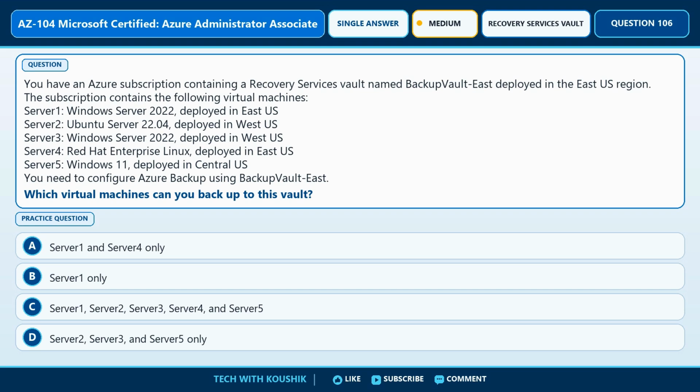We will now analyze question number 106. Review the scenario carefully. You have an Azure subscription containing a recovery services vault named Backup Vault East deployed in the East US region. The subscription contains the following virtual machines: Server 1, Windows Server 2022, deployed in East US; Server 2, Ubuntu Server 22.04, deployed in West US; Server 3, Windows Server 2022, deployed in West US; Server 4, Red Hat Enterprise Linux, deployed in East US; Server 5, Windows 11, deployed in Central US. You need to configure Azure Backup using Backup Vault East. Which virtual machines can you back up to this vault?